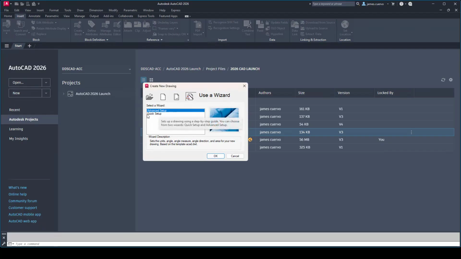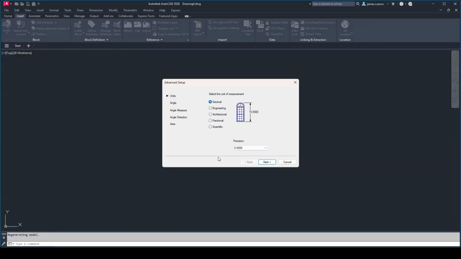It is going to ask us for advanced or quick setup. We're going to go to the advanced setup so we can see the process, and we'll say okay to that. Once we do that, you'll see here, this is the process that we're going to be going through. Each one of the steps in the beginning, obviously, is going to be the units. Let's go ahead and call it out for the architectural and set our precision here.